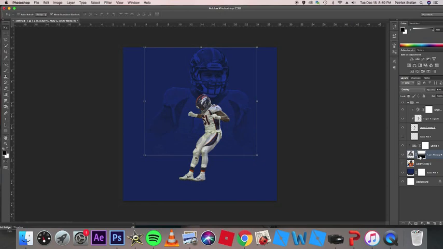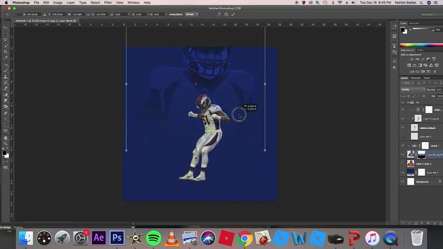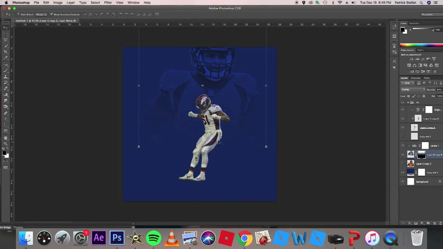Then I used a gradient fill layer to make it. I put a mask on, and then with that gradient I made it fade a little bit so it's not a harsh line. You can see it in here as well.